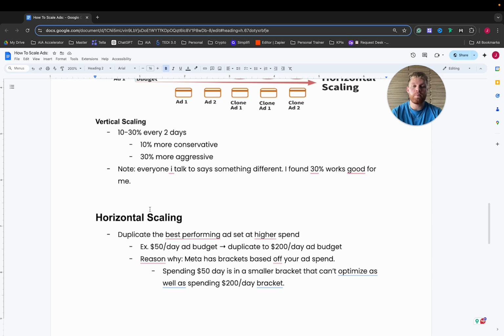The reason behind this is because Meta has brackets based off of your ad spend. So if you have a $5 a day ad spend compared to a $200 a day ad spend, that bracket is telling Meta that you're not as serious a buyer as the people that are spending more, and it's going to optimize better. Now, again, everyone you talk to when it comes to this stuff is going to tell you something different. I promise you that. I'm just telling you what I've experienced inside here.